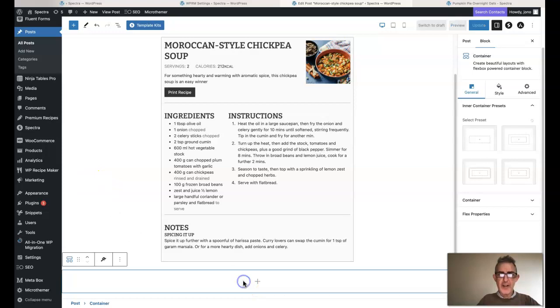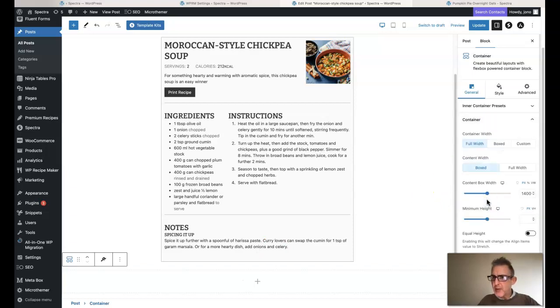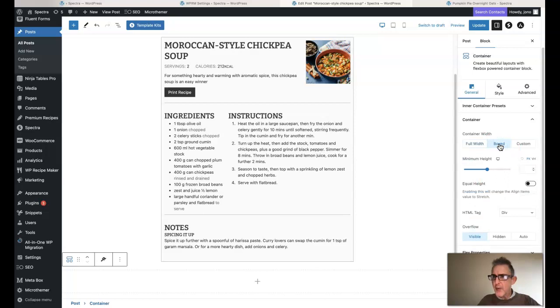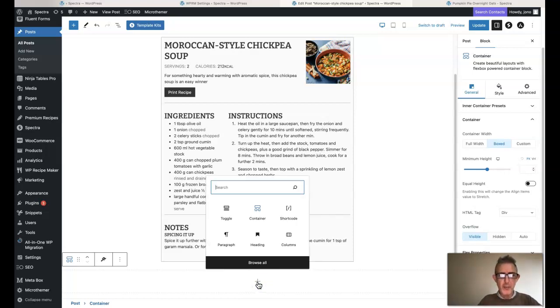We have that there. We want to make sure now that it's boxed, okay? So the width and everything. This can be a bit finicky now. I'm not an expert in Gutenberg. It took me a while to figure this out. I prefer working, I'd be at a very high skill level in Beaver Builder, in the page builders and stuff.